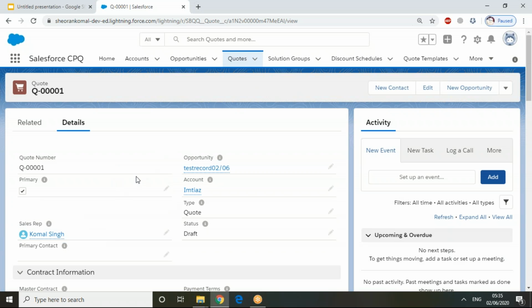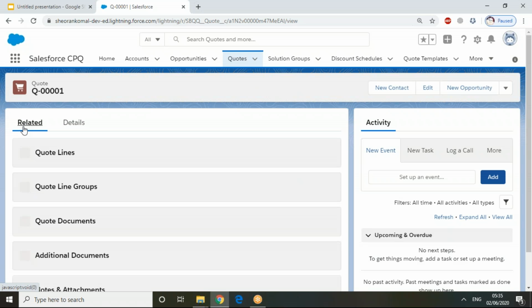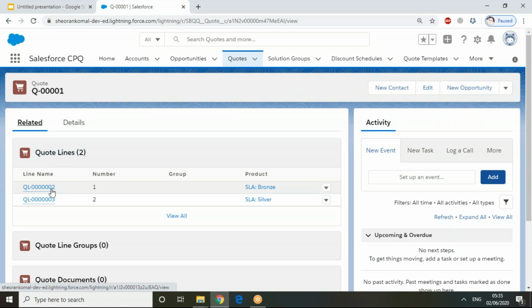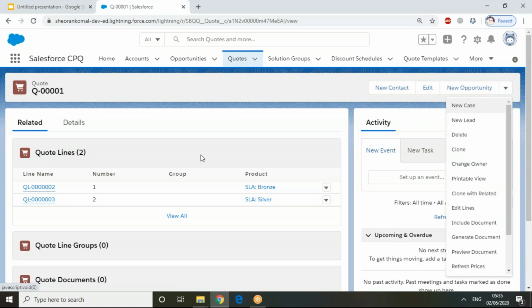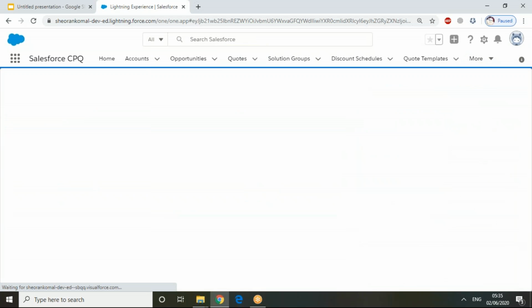Now when I'm over here, I have the related list, and here I have these code lines which have the products. I can do one more thing. I can generate a document for the details about whatever I have added. This is generated with the help of this option, generate document. You can click on it.